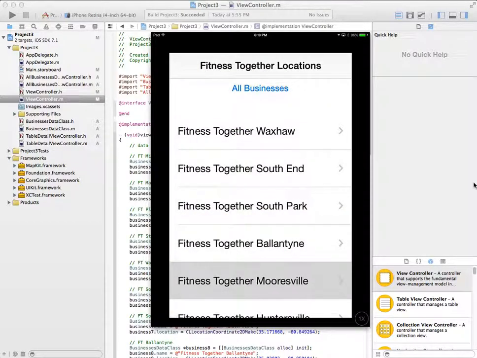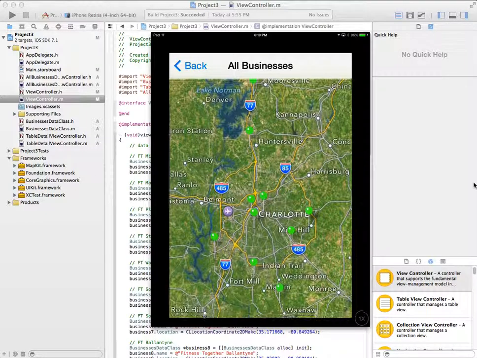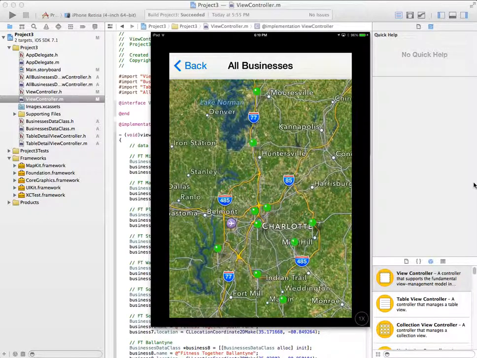Here is my All Businesses tab right there. That shows the 10 locations all around Charlotte. You'll notice, click on it, that's my current location. I'm at work right now. But here's Fitness Together Mint Hill, Matthews, Valentine, Waxhaw, and so forth, and all of them have their own label there. So as far as the application, that is pretty much it.